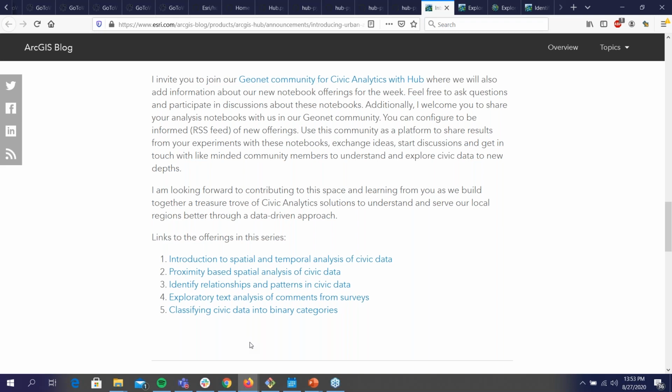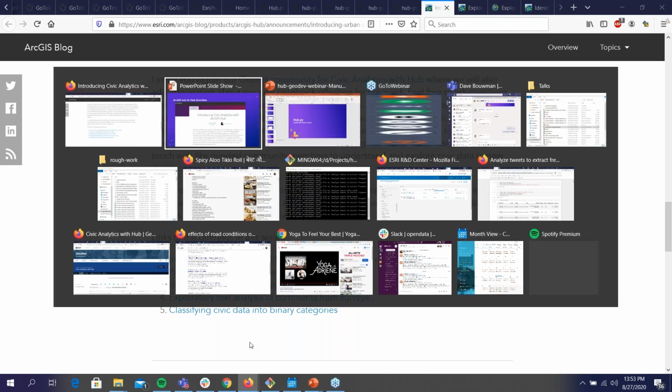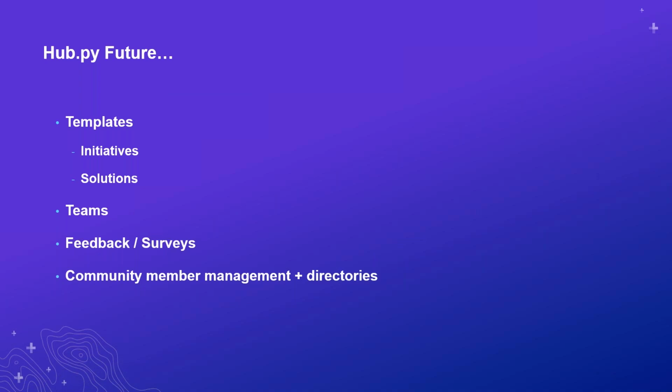So where does the future of HubPy take us? We plan to add support for templates, that's initiative templates as well as solution templates. So the idea is basically you can adopt an initiative template and create your own initiative by activating the initiative templates. And similarly for solution templates, create a copy of a solution template within a particular initiative.